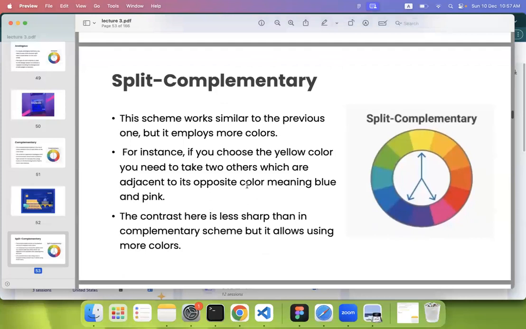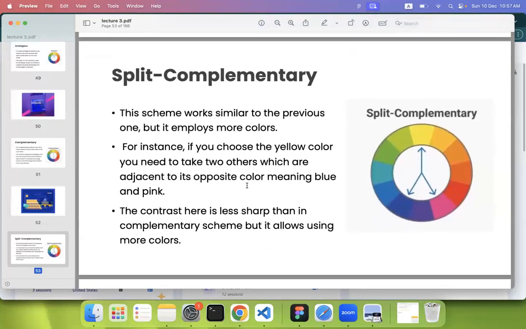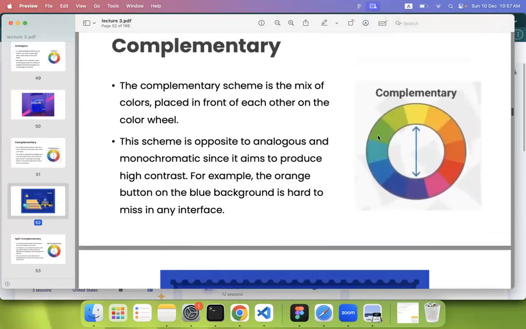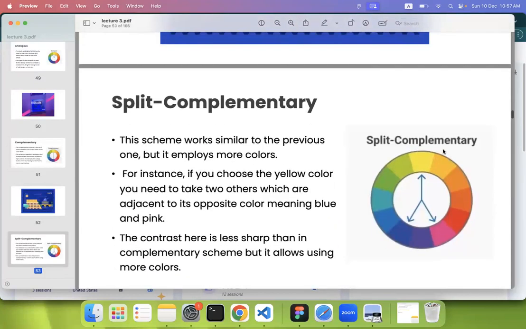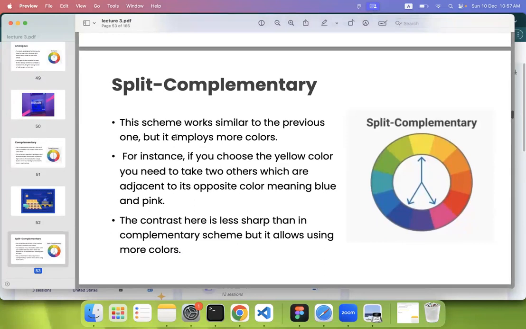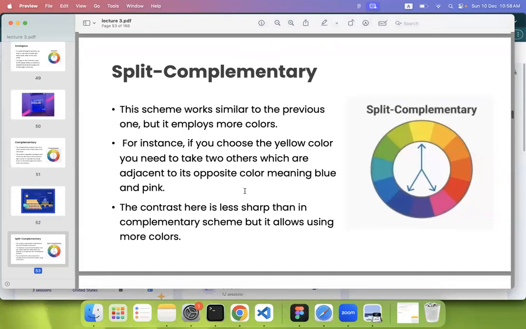Split complementary. This scheme works similar to the previous one, but it employs more colors. So in complementary we have only 2 colors, but in split complementary we have 2 different colors complementing this particular yellow color. This scheme employs more colors. For instance, if you choose the yellow color, you need to take 2 others which are adjacent to the opposite color, meaning blue and pink. So you take the yellow color here, and the opposite color is purple. We are taking colors next to that particular purple, which are blue and pink.